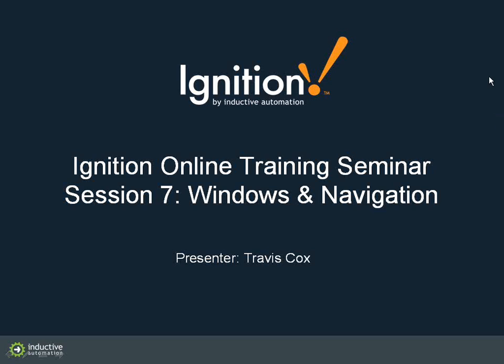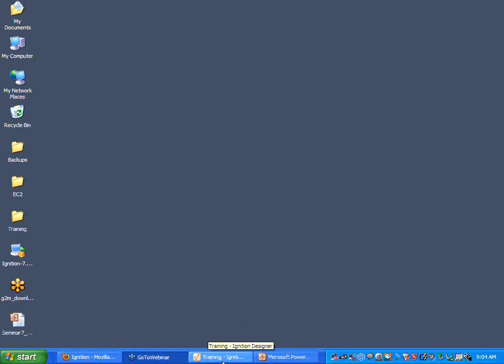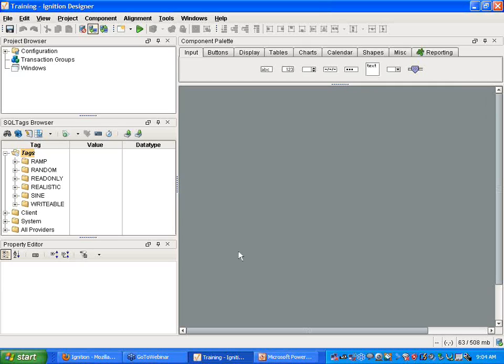So what I'm going to do, I'm going to focus today in the actual Ignition Designer. So I'm going to minimize the PowerPoint here and go to the Ignition Designer. I have a project created called Training, and there is nothing inside of it. I just have a few SQL tags, but I don't have any windows. I don't have any transaction groups. So we're basically starting from a blank slate.